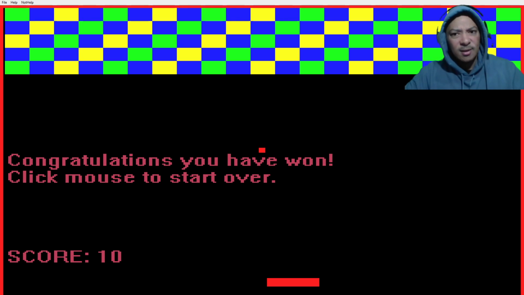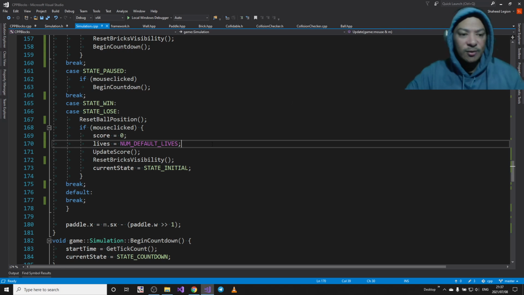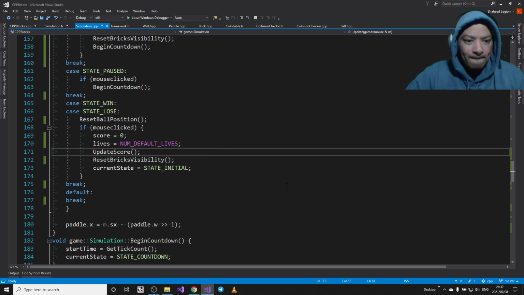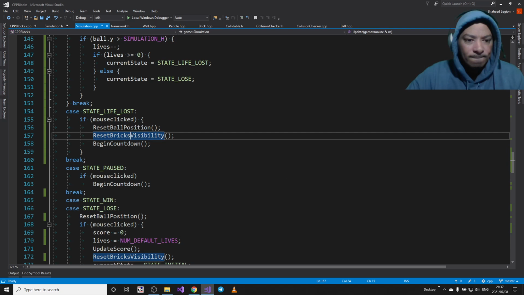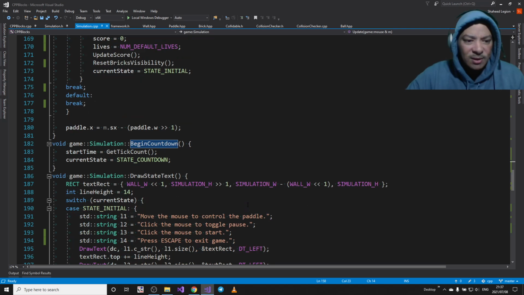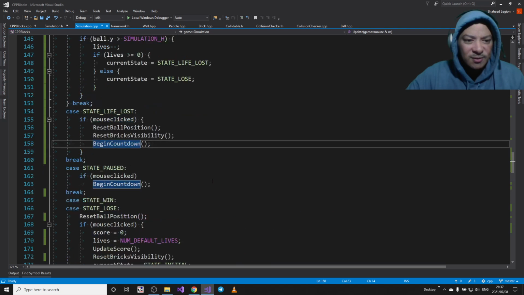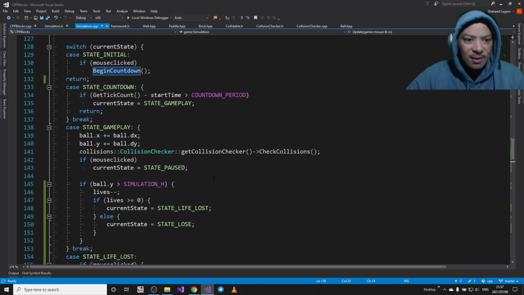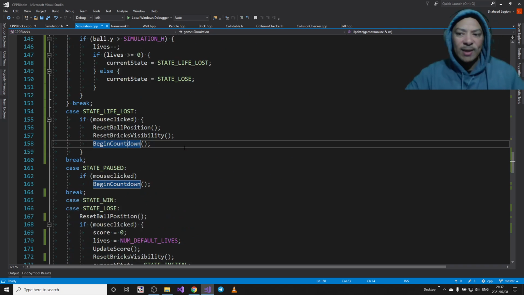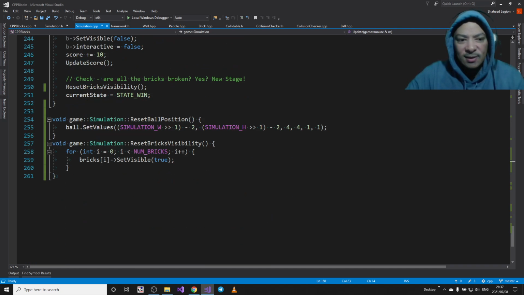And that's definitely not right. Escape. Okay, escape works. This begin countdown takes me to state count. Oh, from state countdown, it just goes to state gameplay. That's correct. So something's wrong. When I hit one of these brick things, something's wrong.